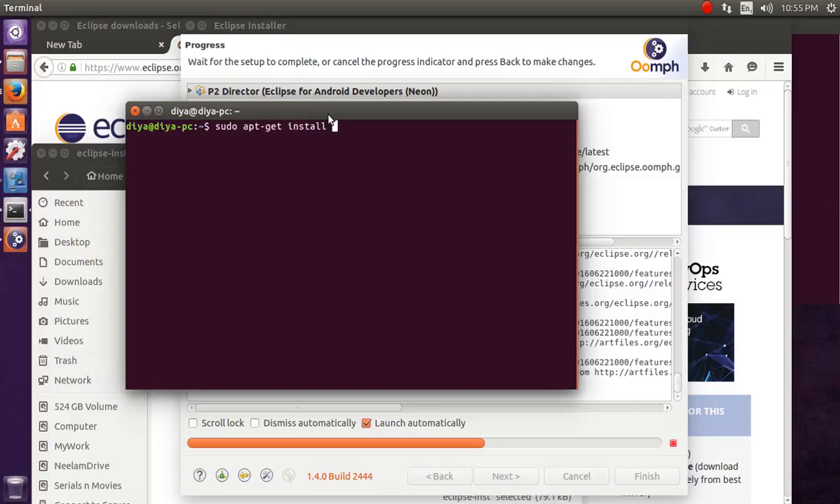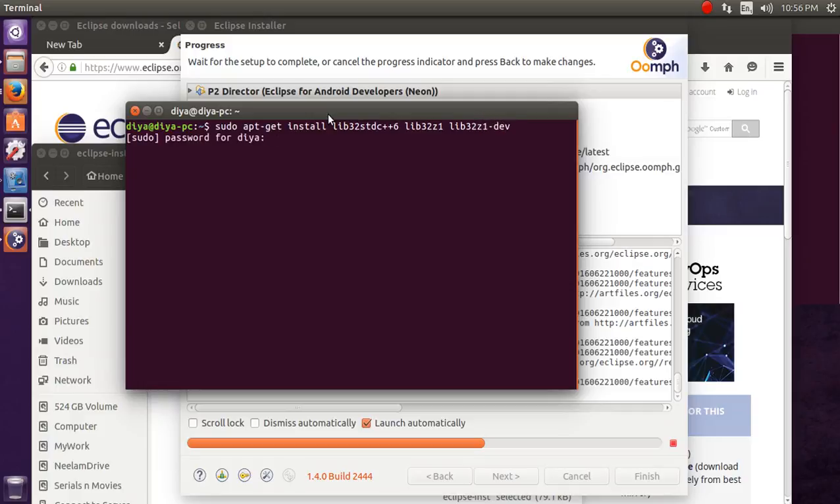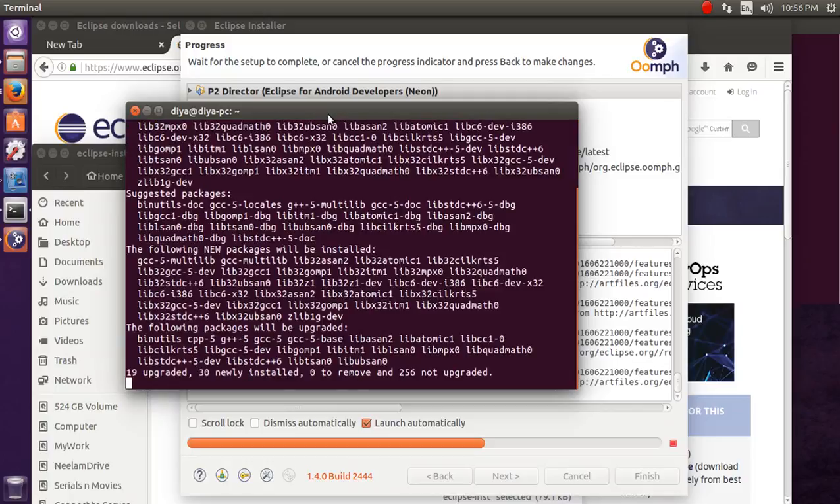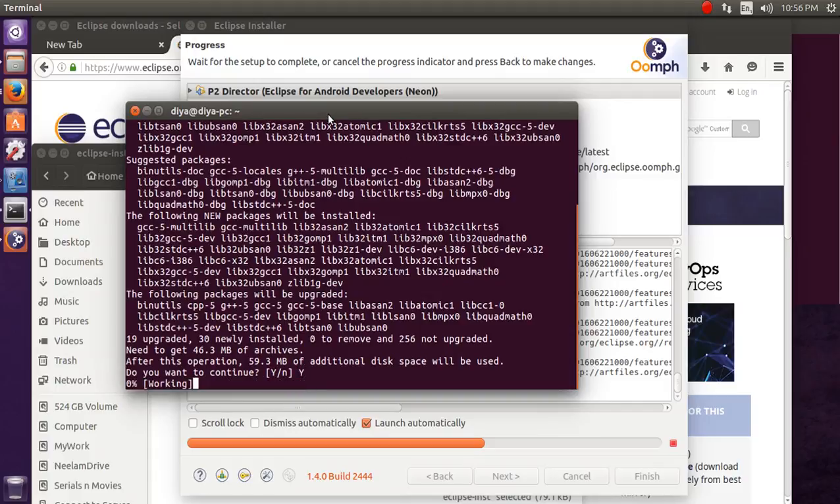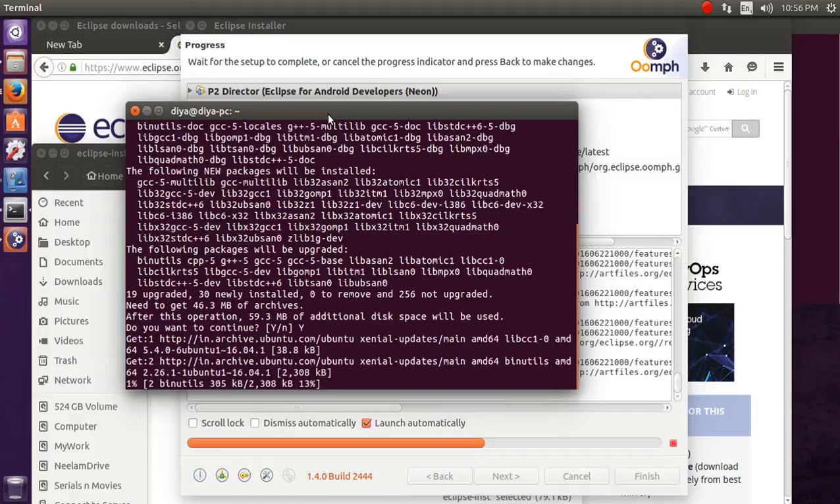Fine. So we need to install lib32stdc++6, this one package. Another package is lib32z1, and the third package is the lib32z1 developer package. Install it with sudo. Fine. It says it will download approximately 46.3 MBs of data. I don't mind. And approximately 59 or 60 MBs will be additionally required. So as and when these things get installed, let's hope for the best.